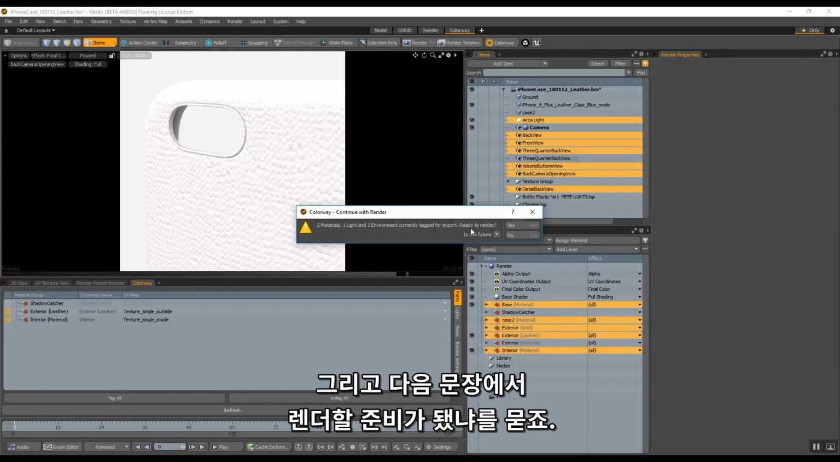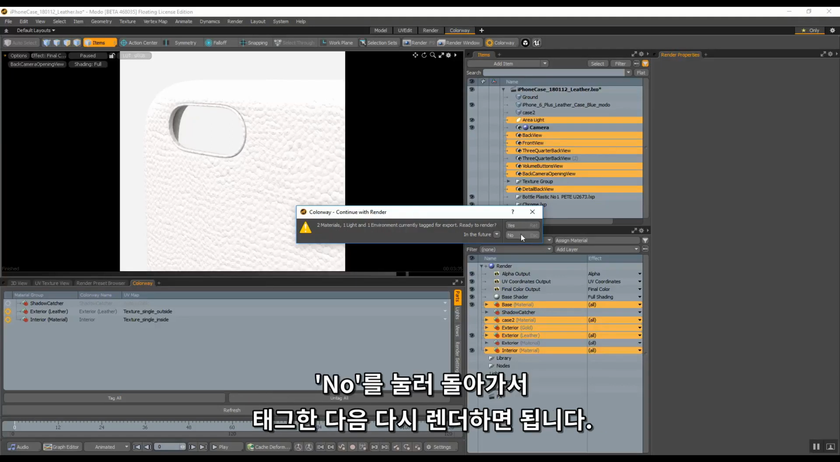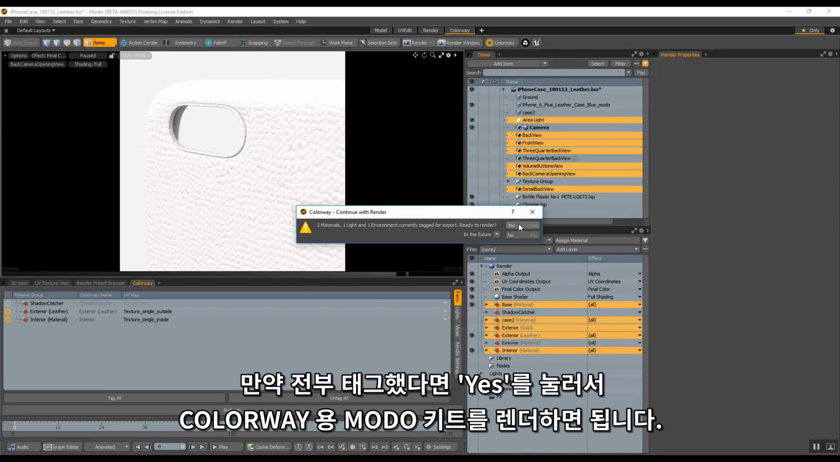It then asks, are you ready to render? The reason this dialog appears is because you might have forgotten to tag your materials, or you might have forgotten to tag your lights. You can then press no, go back and tag those items, and then render again. Or press yes, and the Modo for Colorway kit will start rendering.